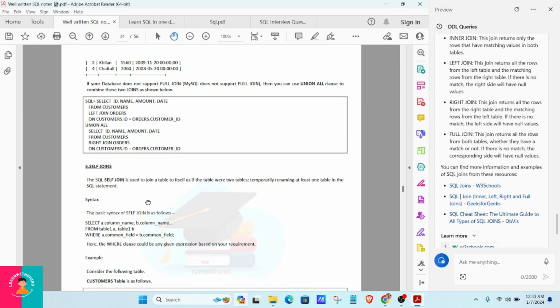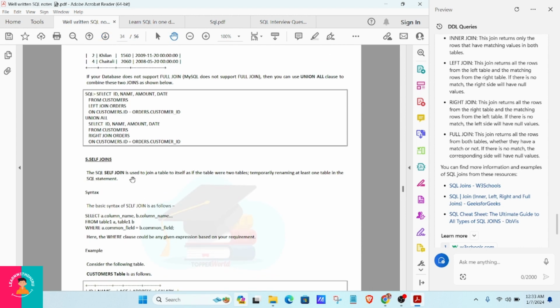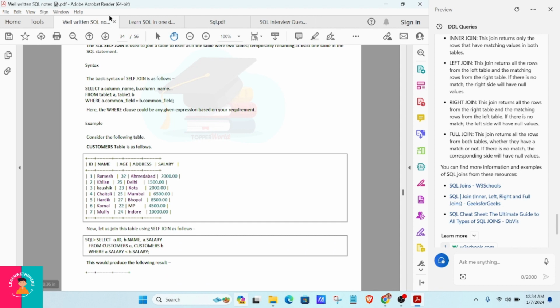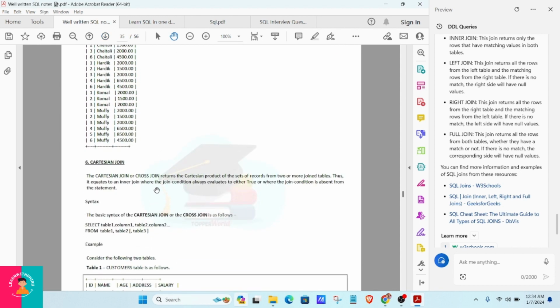Anything important? Self join. The SQL self join is used to join a table to itself, as if the table were two tables, temporarily renaming at least one table in the SQL. This we mostly don't use. Then the Cartesian join. Cartesian joins are also called cross joins. They return the Cartesian product of the sets of records from the two or more joined tables. Thus, it equates to an inner join where the join condition is always true, or where the join condition is absent.